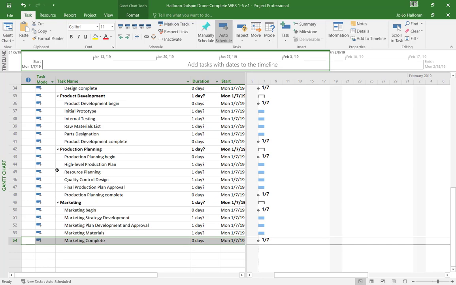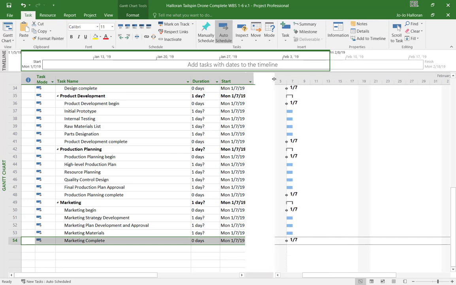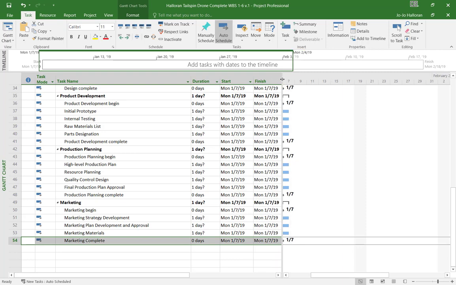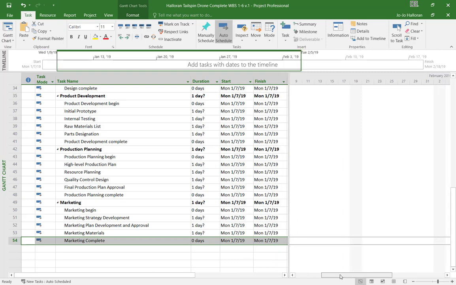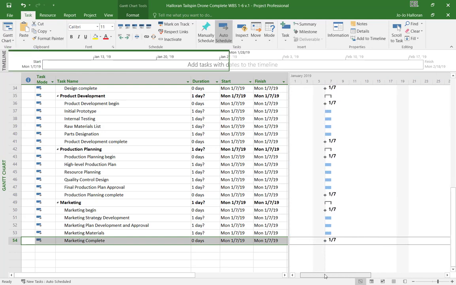Always be careful about your indentions though, because that really will affect your views over here in the Gantt chart and your dates. And I'm going to click on this little double arrow here and scroll over a little bit so that you can see the finish date. You can see the start and finish dates there. Okay, and then there's my Gantt chart view.